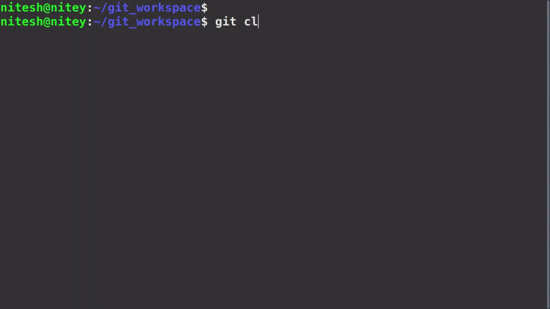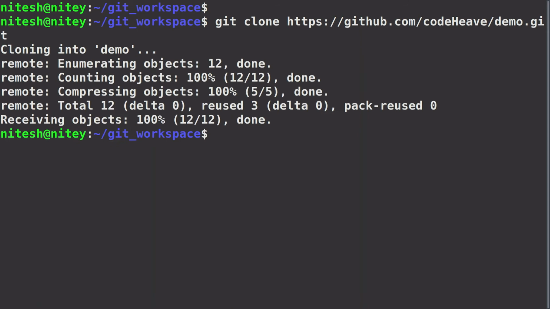So first of all, git clone. I hope you know the command git clone, and then paste the URL here, that is github.com/CodeHeave and then the repository name. Then hit enter, and you can see that it successfully cloned the repository.